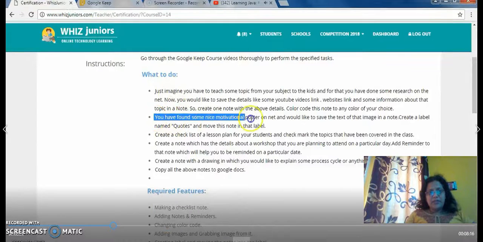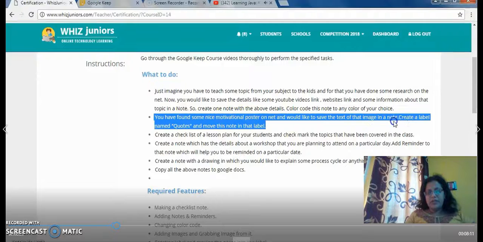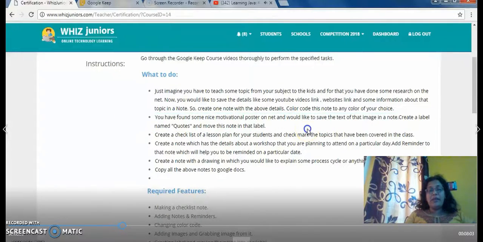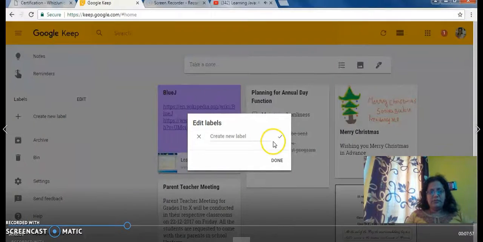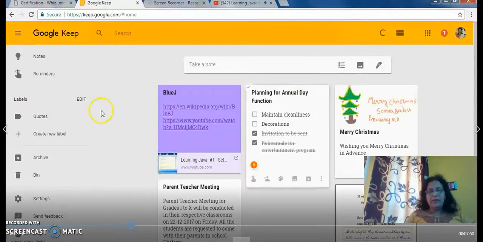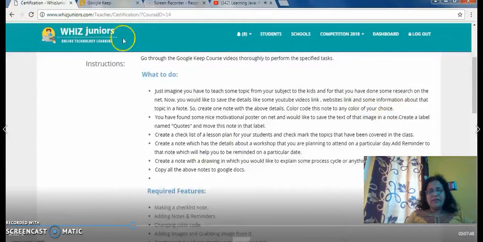Coming to the second one, you have found some motivational poster on the net. I have to find a motivational poster and convert that poster into text. Before that, I'll have to create a label, name it quote, and then do it. So I go to Google Keep and click on create new label, name it quote, click on done. The label is created.